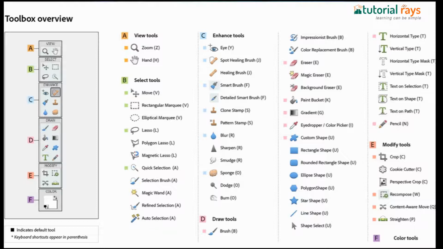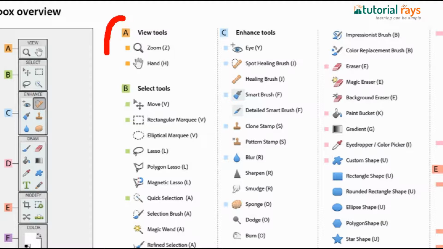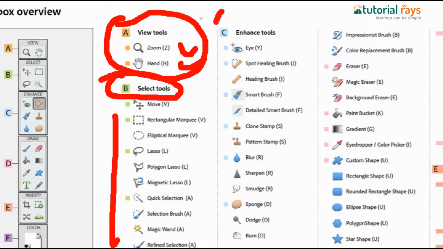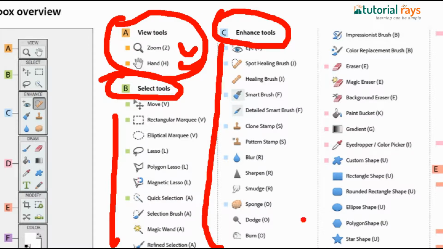You can see, under the view, this is the zoom and hand tool, and then under the select tools, these are the things, and under the enhance, these are the tools which will be included. And then this side also. So you can see, these are the categories that we will cover in this video tutorial.